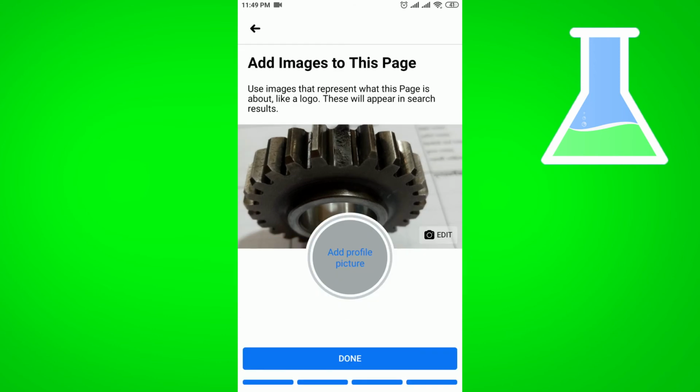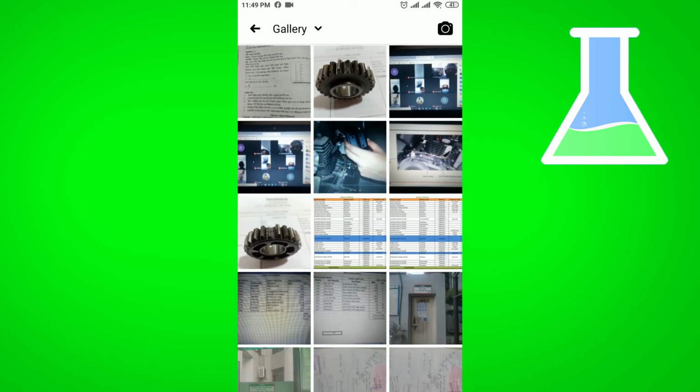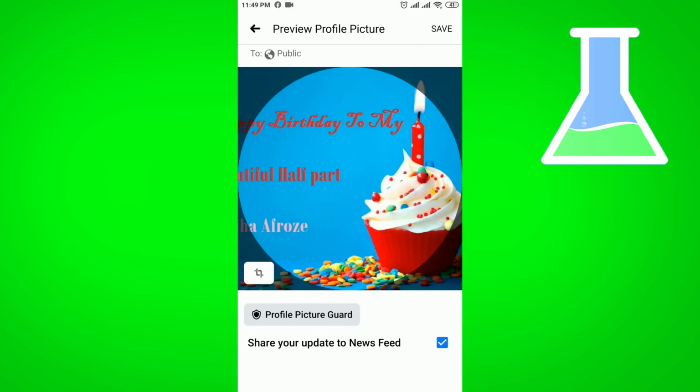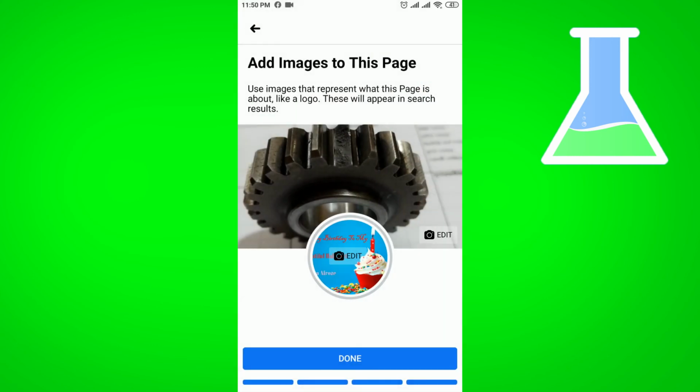Okay. Then I have to add a profile picture. I'm clicking here. Then you can use any image as your profile picture. I'm using this image. Okay. So after that you have to click on save. Then if you click on done, then your page will be created.